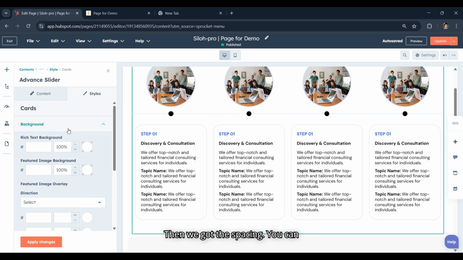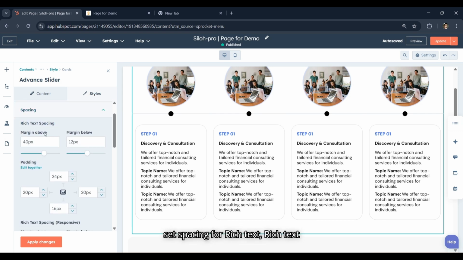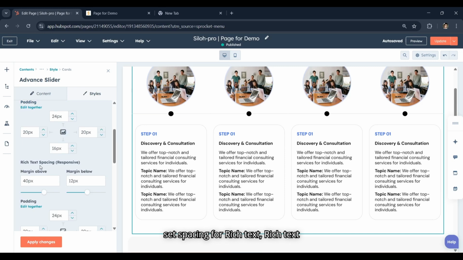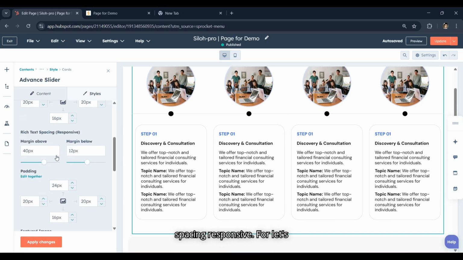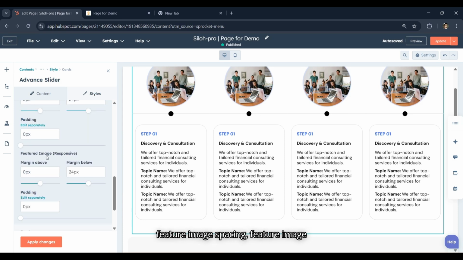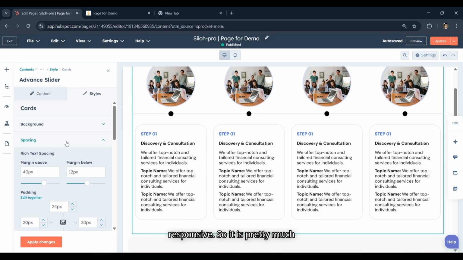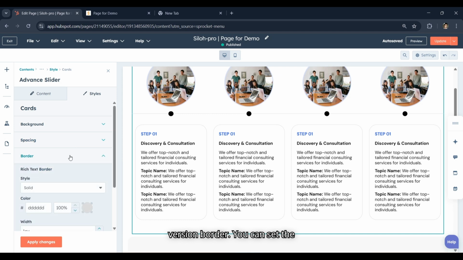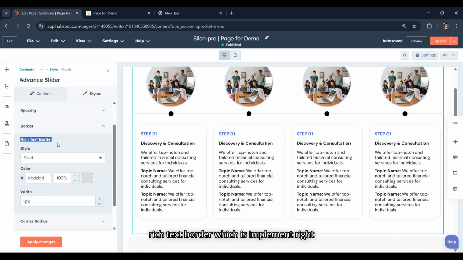Then we got the spacing. You can set spacing for rich text, spacing responsive for, let's say, mobile responsive. Then you get the feature image spacing, feature image responsive. So it is pretty much powerful. You can add the responsive setting in each for the desktop version and mobile version. The border, you can set the rich text border, which is implemented right here as you can see.